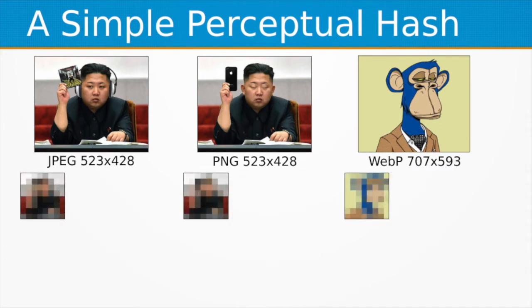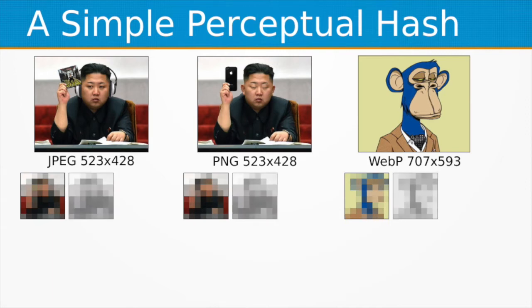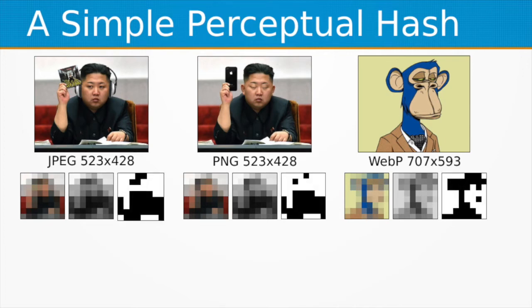Then the pictures are scaled down to 8x8 pixels. This removes almost all of the details from the pictures. The small image is converted to grayscale, and then the average color is determined. The image is finally reduced to black and white based on whether the grayscale intensity is above or below the average intensity. The black and white image has 8 pixels per row, and there are 8 bits in a byte.